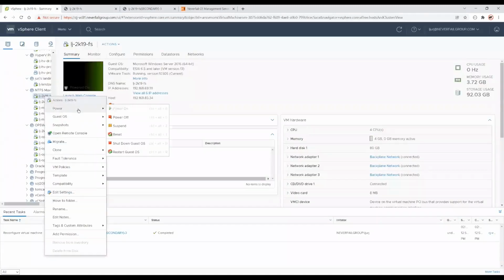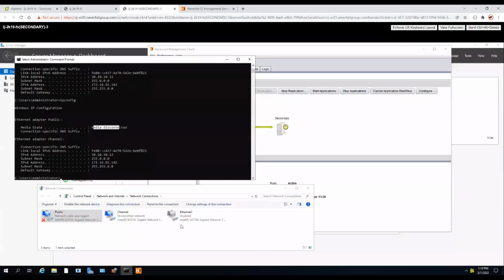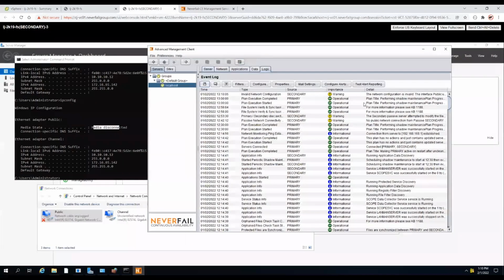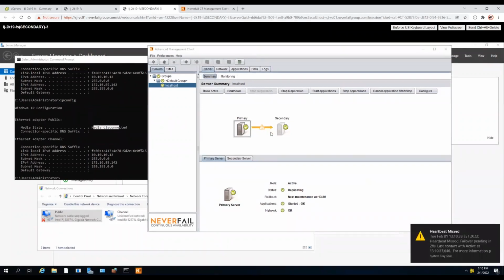Now what we're going to do is power off the infected production server, the primary, the 2K19 file server. And then we're going to watch the events pile up here to tell us when this is done. And the channel is completely disconnected. So the channel is now disconnected. And now we're missing heartbeats.